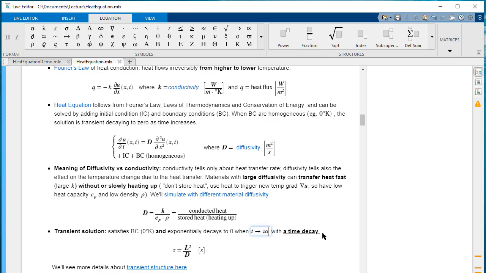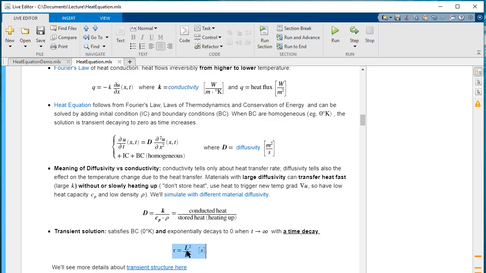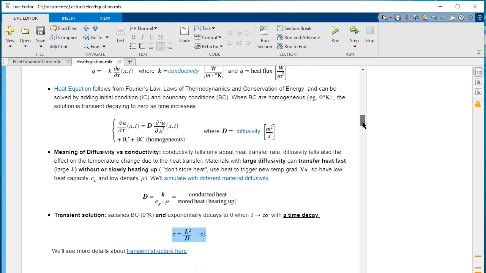And the other remarkable ratio is the time decay of the transient. So, when changing the material, remember, the larger the diffusivity, the smaller the time decay. It means that the transient will decay faster.